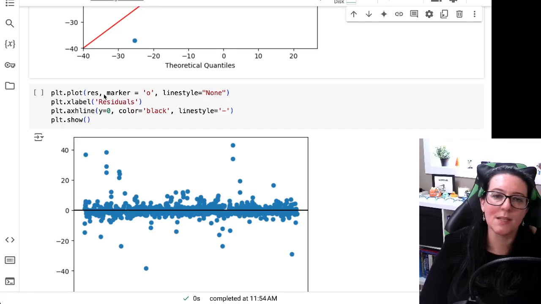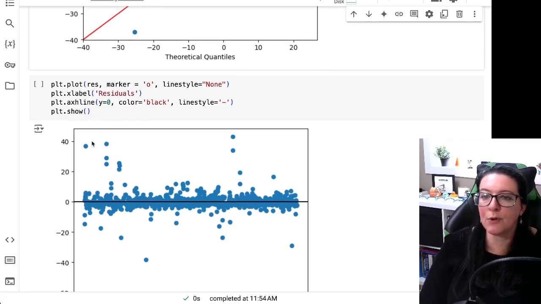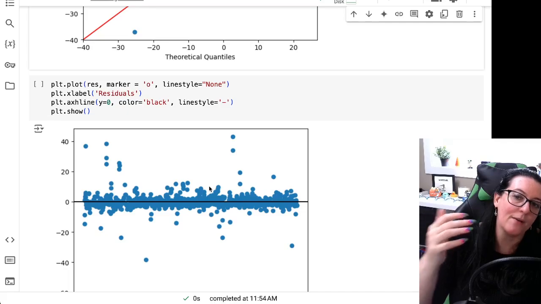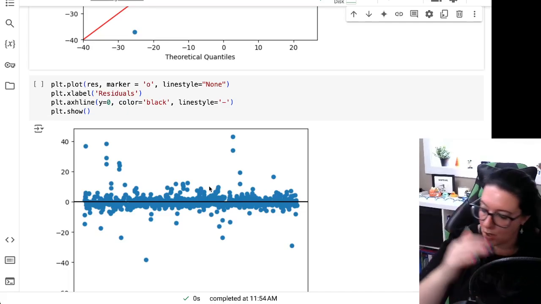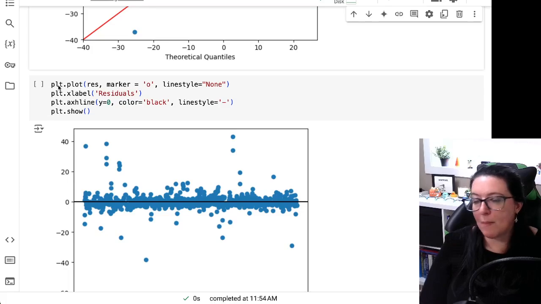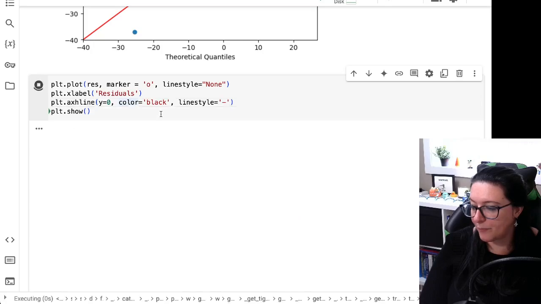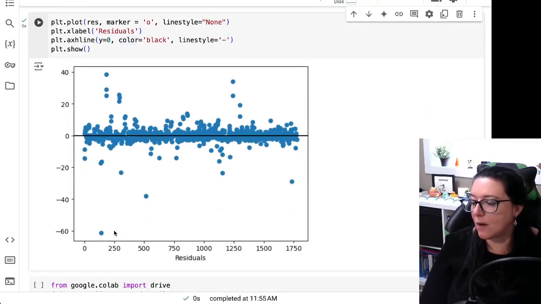If we were to plot the residuals, we're looking for random scatter along the 0. Some of our estimates should be above, some of our estimates should be below. So we're going to use matplotlib.pyplot to plot our residuals and add a horizontal line at 0, making that a black line. Here you can see it. We have some extreme residuals that are far off.